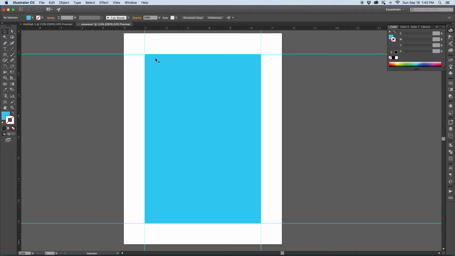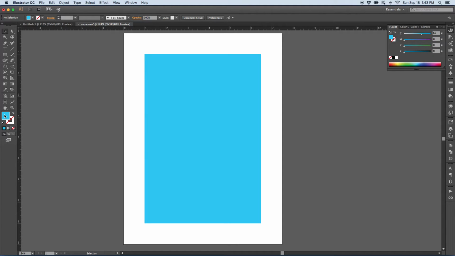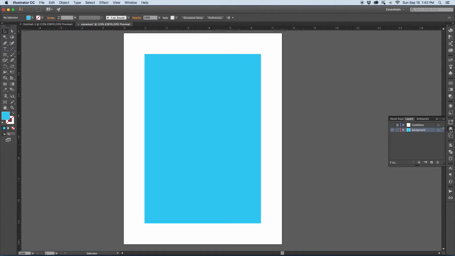Now I'm still seeing these guidelines, and since I already have the guidelines there, and I've drawn my box to the guidelines, let's go ahead and hide the guidelines layer. So now we see a little bit more of what this looks like without the guidelines in our way. Alright, so this is looking pretty good, and this is just our simple background. So let's create a new layer, and we'll call this foreground.